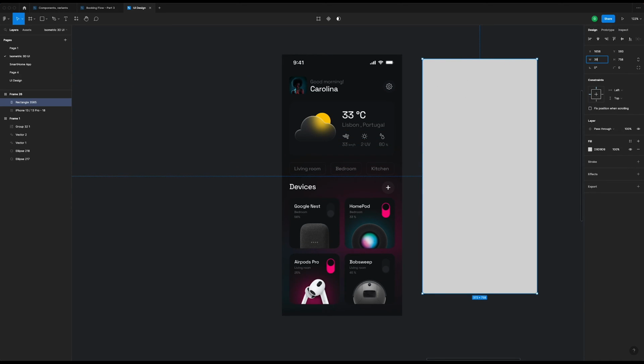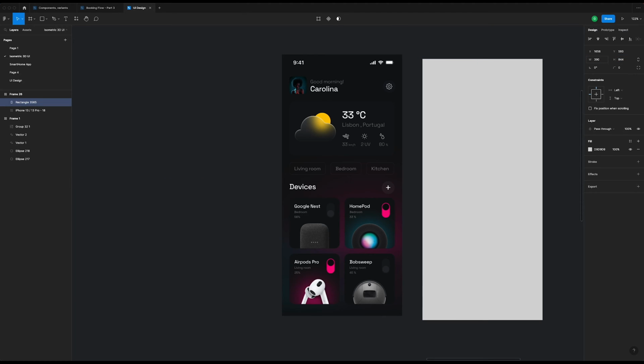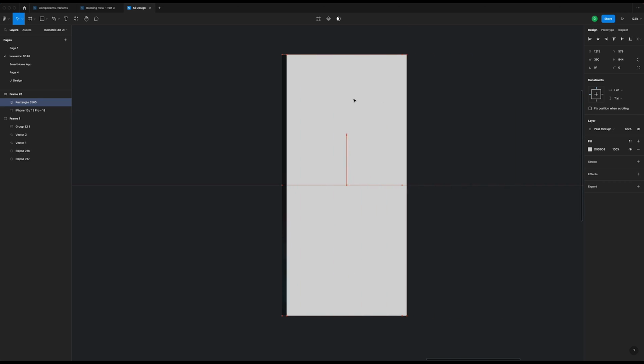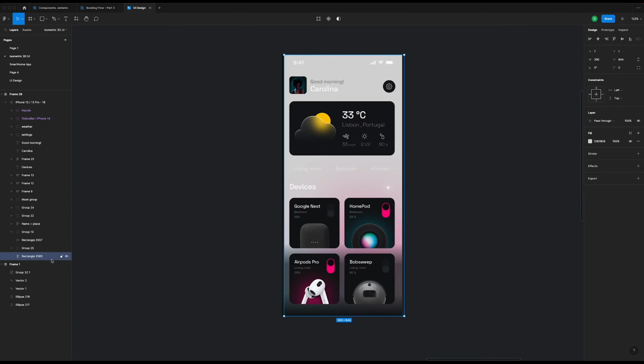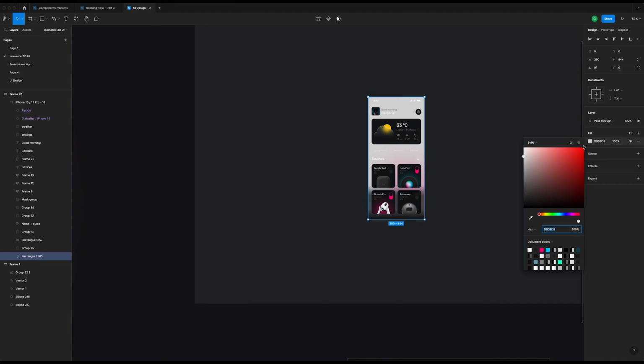so it's 390 and 844, and I'm simply just going to drag it inside and put it back and align them to the middle. And the color is actually this background color that we are using.